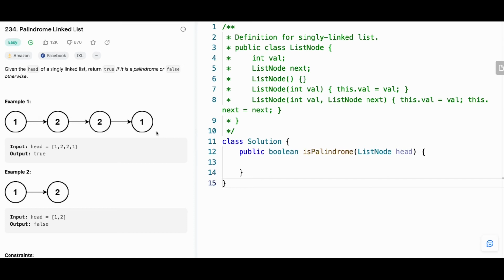This is LeetCode 234, Palindrome Linked List. You're given the head of a singly linked list and you are to return true if it's a palindrome.